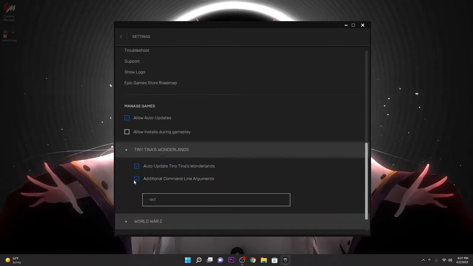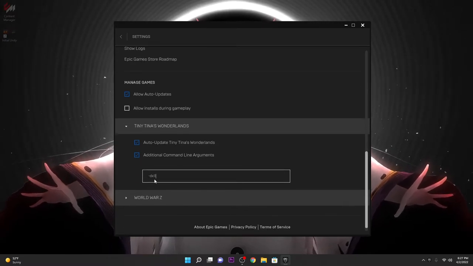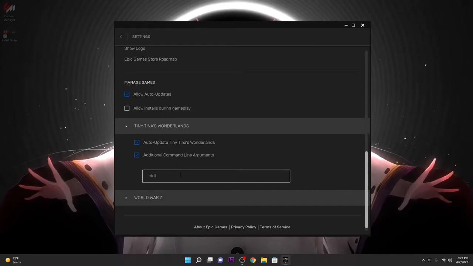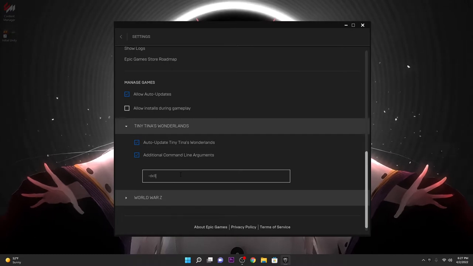Open it up. Check additional command lines. And then you type in -DX11, which is going to launch the game in DirectX 11. So this worked for me too.